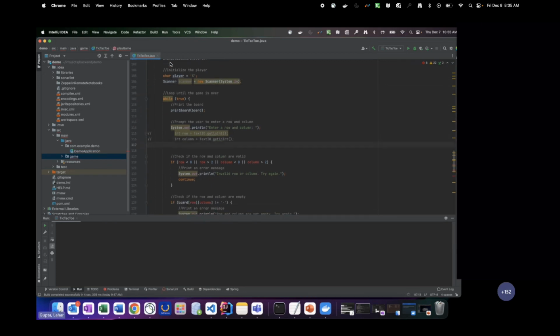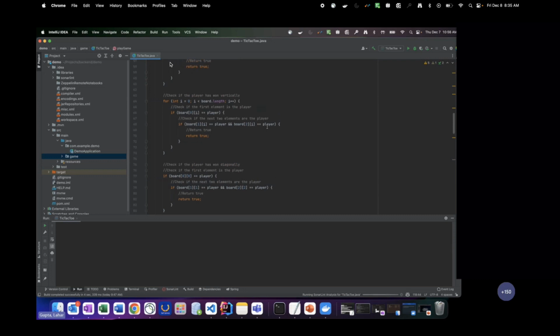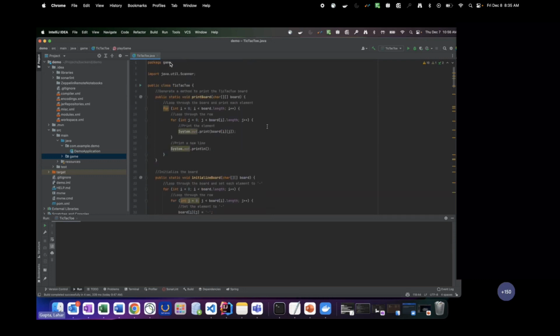And here, the lines I commented out, I'm going to use scanner.nextInt. And it's already giving me suggestions, so I'll accept that. Same thing for column. So I think that's looking good to me. I don't see anything red anymore. So let me try to run it.